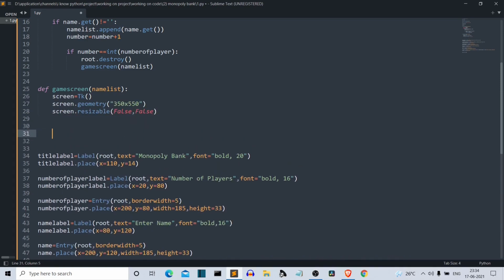Okay, so the drill is the same here. We have created the Tkinter class instance. Then we have specified the geometry, the height and width of our Tkinter window. And then we have set the resizability of our Tkinter GUI to false and false for both X and Y. Now first will be the Monopoly Bank label.